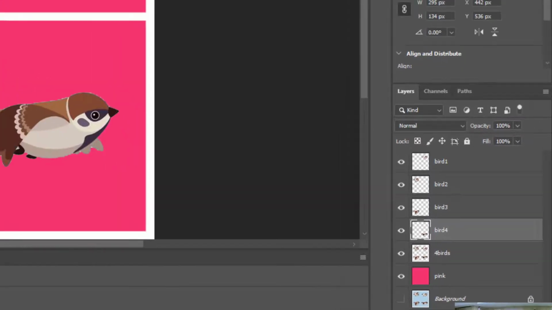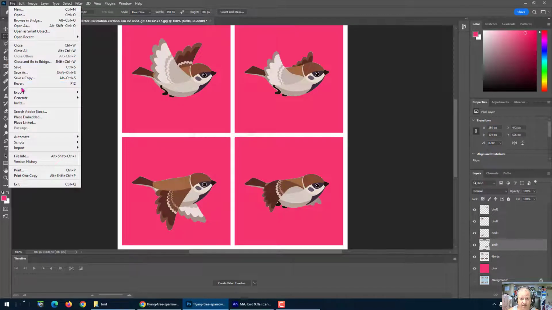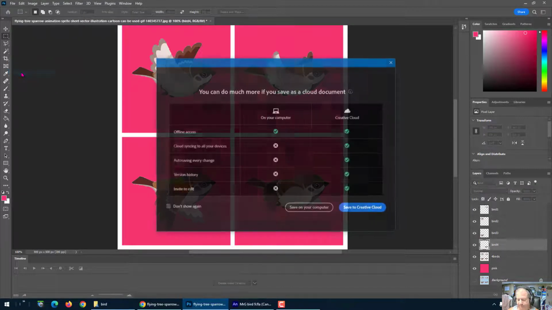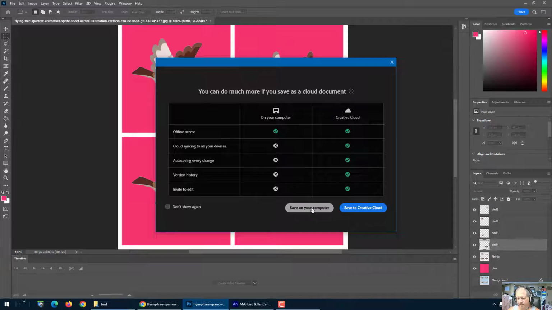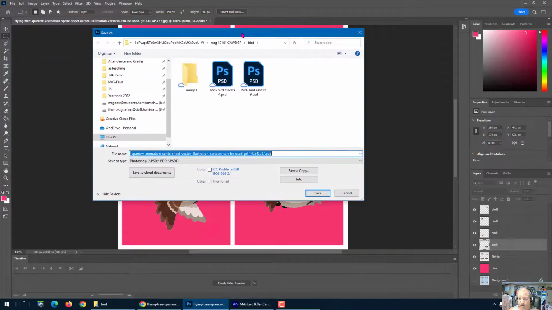Okay, so then let's save this. Right now it's only a JPEG that we imported, so we need to save it as a Photoshop file. So save as, save on your computer, go to that same folder, your shortcut folder, and then I made a folder called Bird. Might be a good idea for you to make another folder for this project, because you'll have a few files in here. And then over here we're just going to name it Bird 4.